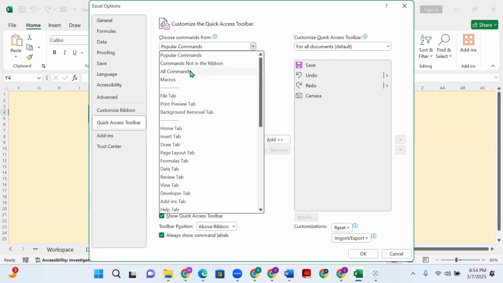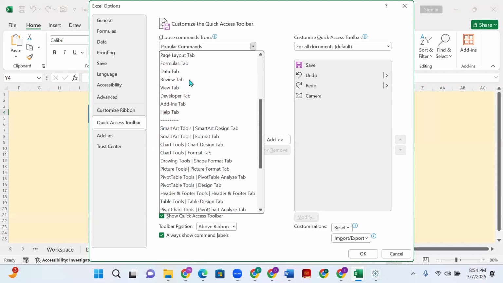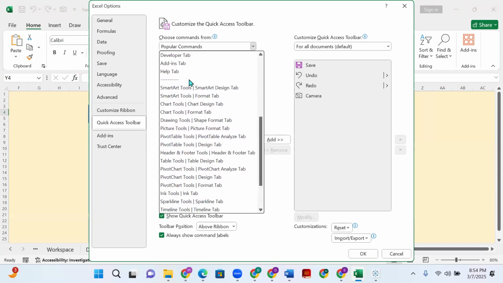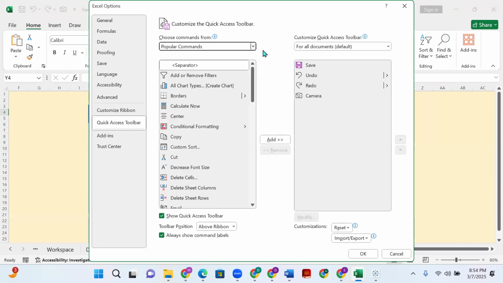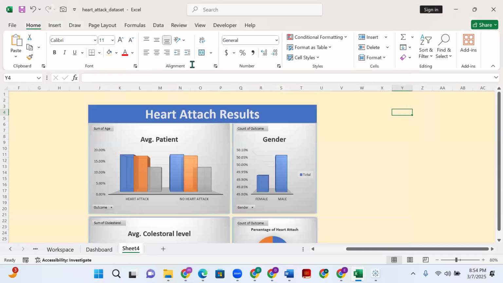You pick all commands and look for camera, or popular commands. Wherever you find it, just pick all commands. Sometimes I advise all commands, then you look for camera. Once you get your camera, you tap add. Let it bring it to this section, then you tap OK. Then you will find it there. Once you find it there, I've finished my work.